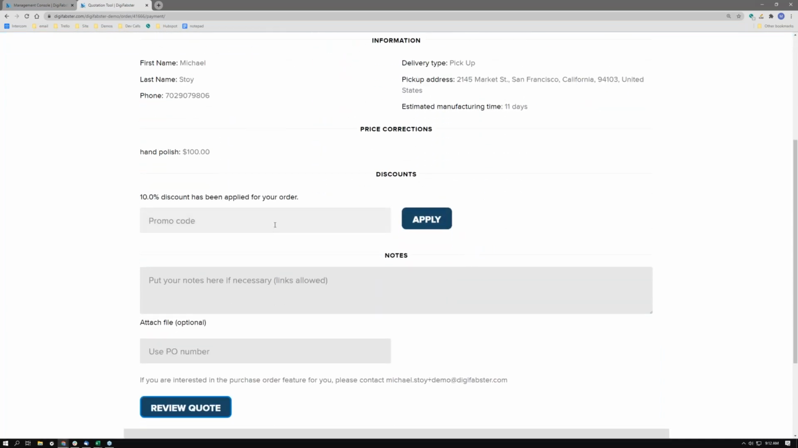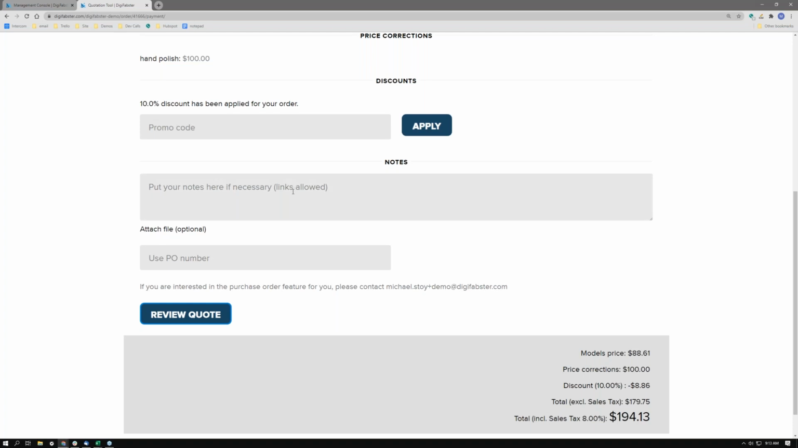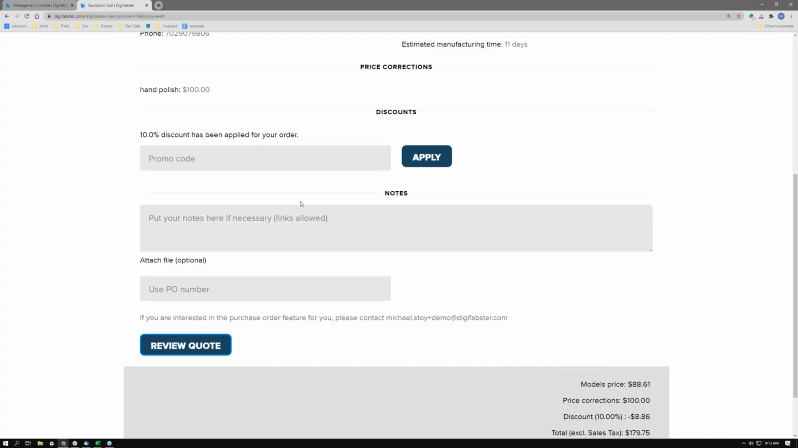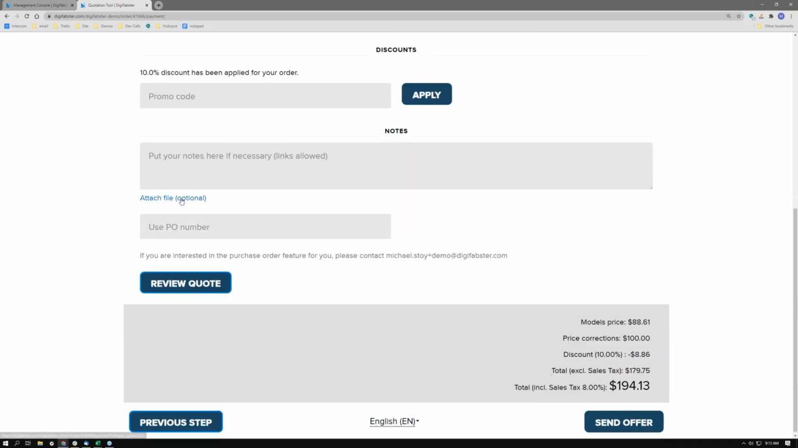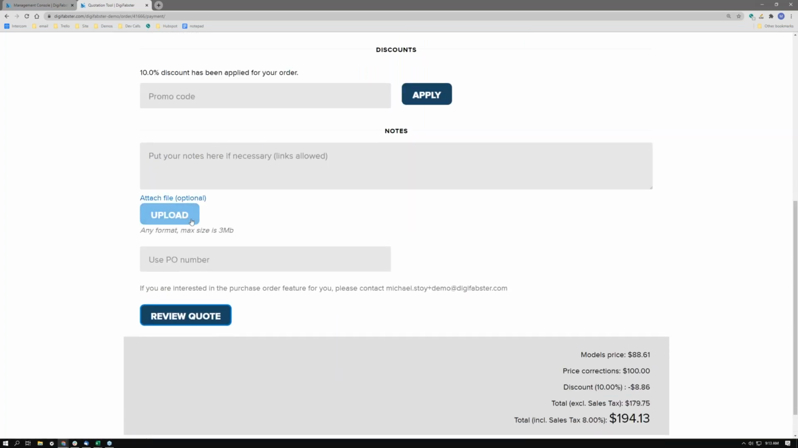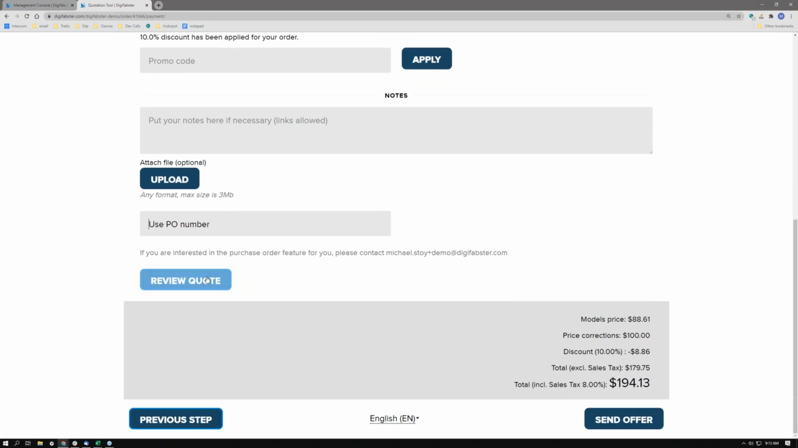We can add any promo codes if we wanted to give those to the end users. We can have any notes about the order. So if we knew that there's a critical phase or anything about the model, we can support that as well. If we want to, we can also add any additional files that the customer has given us. So this way we can keep all of our files in one place and keep them together throughout the entire order. If we were to use a purchase order, we can enable this. And then what we can do is we can quickly review the quote.